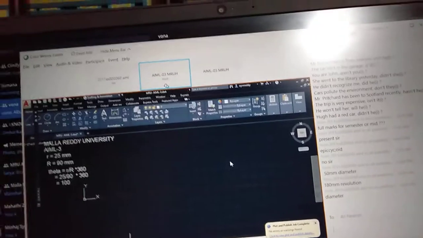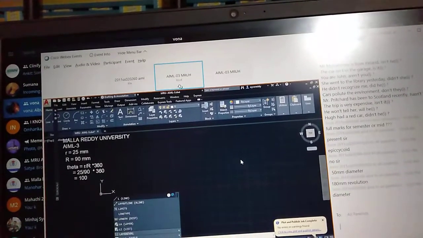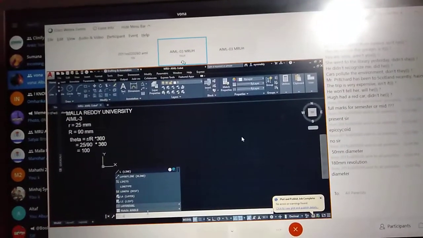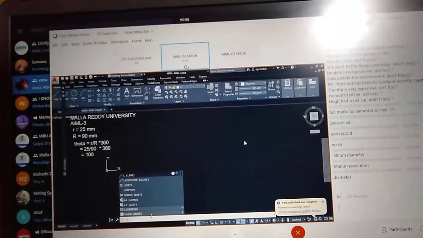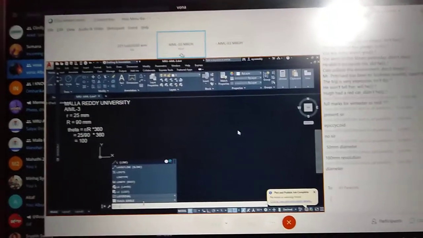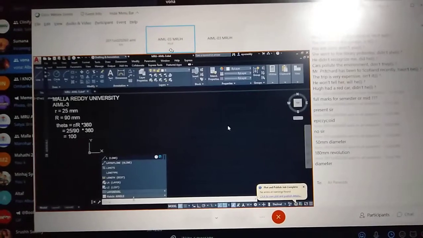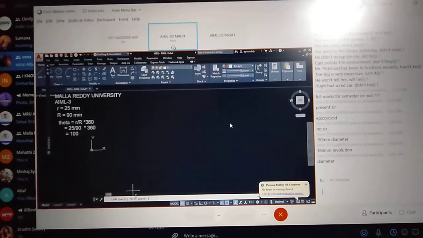Now, I'm going to use the line command L. Please listen carefully. The question will be there in your examination. Directly I'm saying, sir, the question will be there in the examination, but the values will be different. Please listen carefully. L, enter.